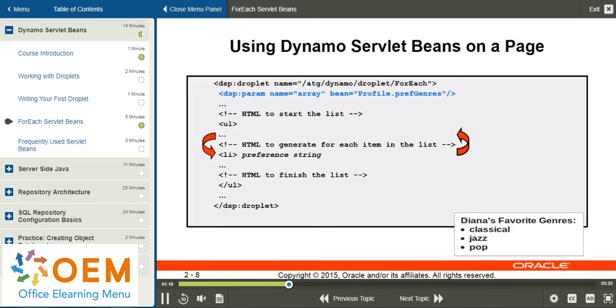The droplet uses the opening HTML tag of the unordered list once, iterates over the property as defined by the input parameter, and closes with the unordered list tag once. The droplet provides the same formatting for each item in the list, creating a list item by using the standard HTML list item tag. Note that the array parameter can be a collection, a vector, a list, a set, an enumeration, an iterator, a map, a dictionary, or an array.